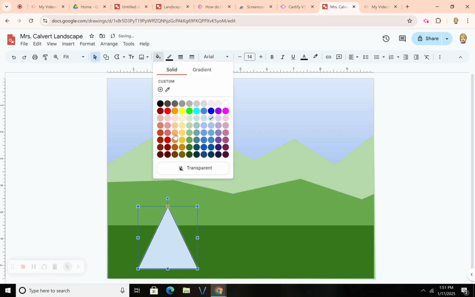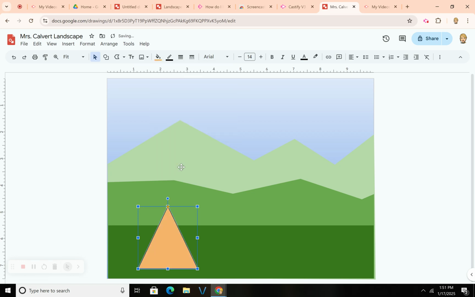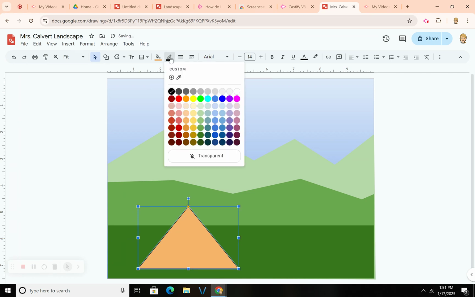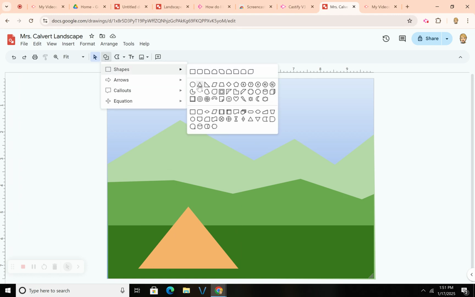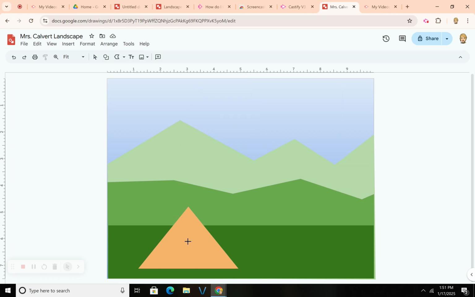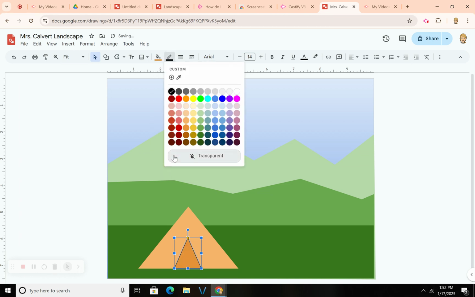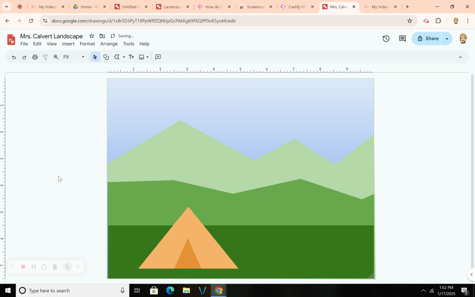I can change the color of the tent. I can get rid of the border color. But a triangle doesn't really look like a tent yet. Adding extra details to that will make it look even more realistic, like maybe a little opening for the tent. Another triangle. Change the color to make it different, get rid of the border. That's looking more like a tent.